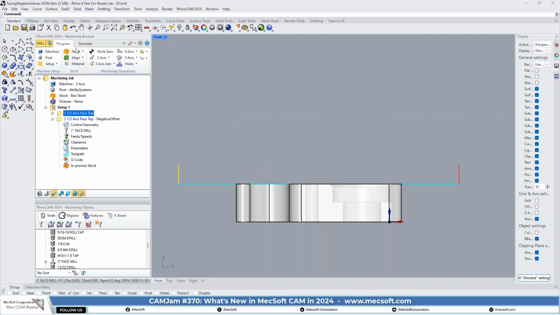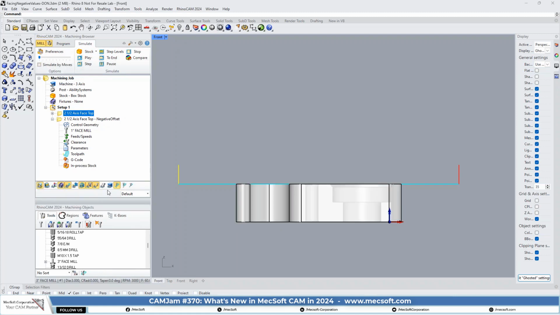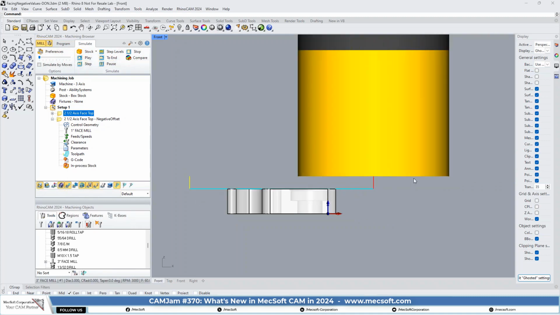So let's go ahead and just slow this down and turn that off, and we'll just play it pretty fast. But you see that the tool went way out on the end. Obviously, with the diameter of the tool, the center of the tool doesn't really need to go that far past the edge of your part or the edge of the stock in order to face that off.